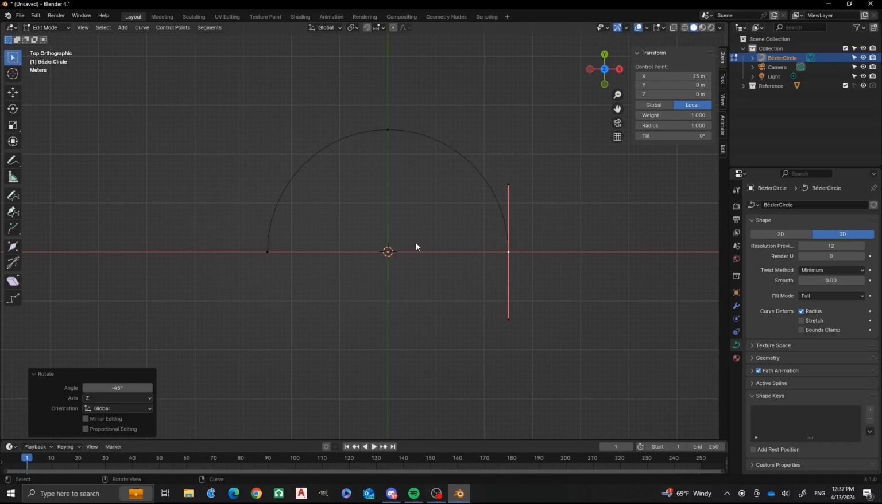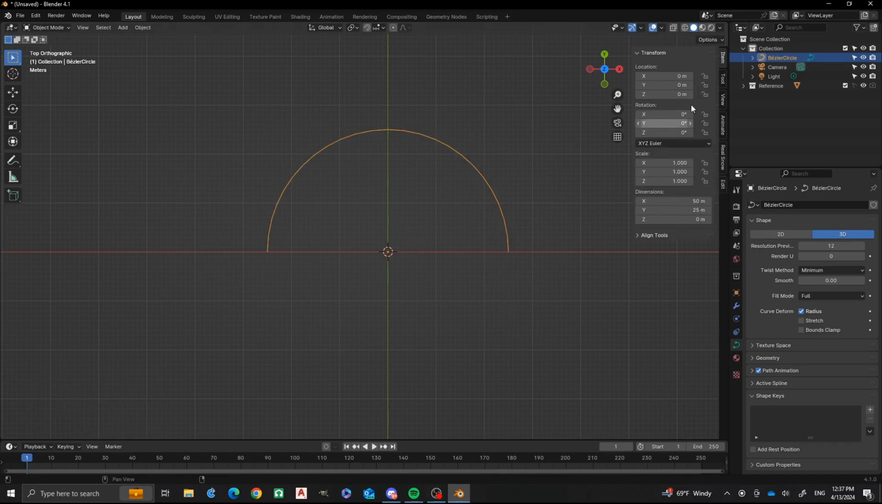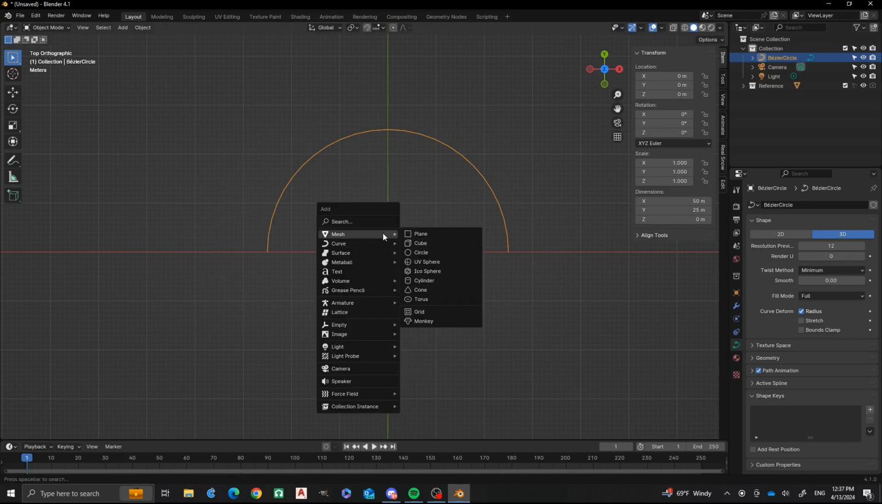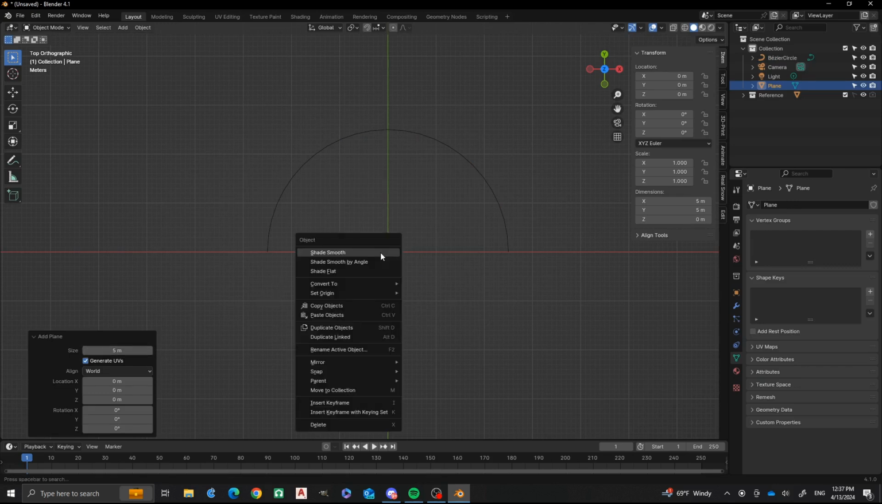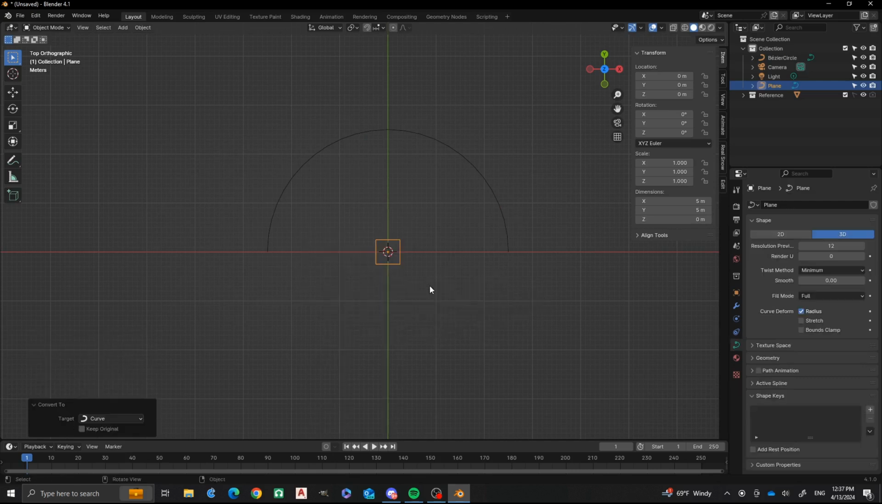Now what I want to do is tab out of edit mode. So that just leaves us with a half a circle. We're going to press Shift A, and I'm going to add a plane. I'm going to change the size of this plane to 5. Okay? And then I'm going to right click on this plane, and I'm going to convert it to a curve. And then I'm going to turn it into a 2D curve, so that way we can have a profile for this to follow.